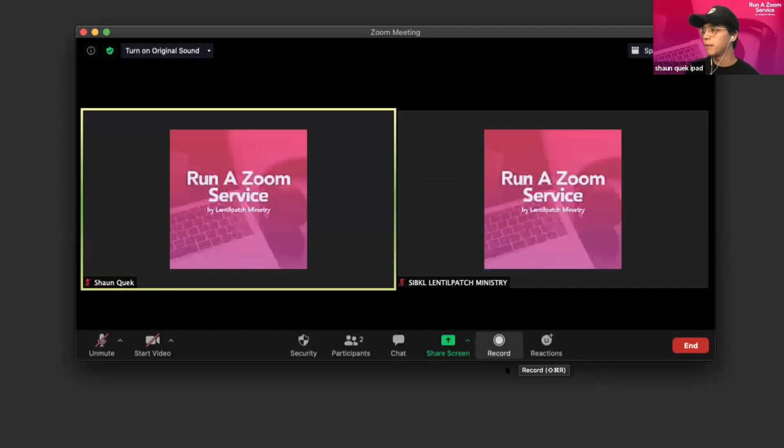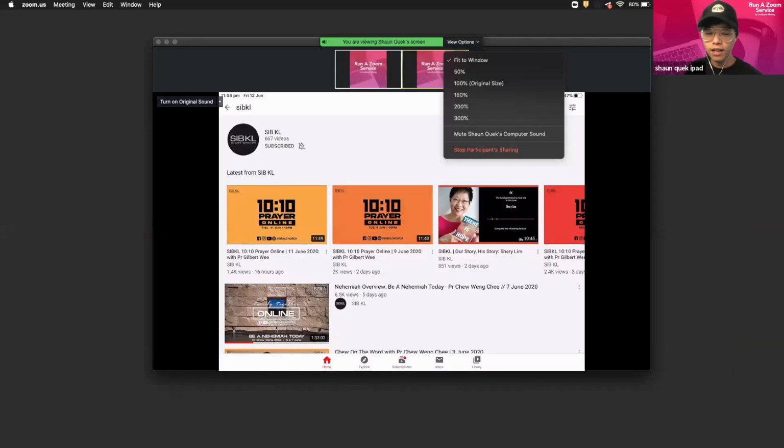I will run through this. When you are on your normal screen as a host, this is what you will see. You will see your record functions over here and your reactions over here, and everything else is already explained just now. Now, this function is more personal, for yourself. Like right now, I have my screen shared, right? But if you go on top of your screen, you'll be able to see this view options.